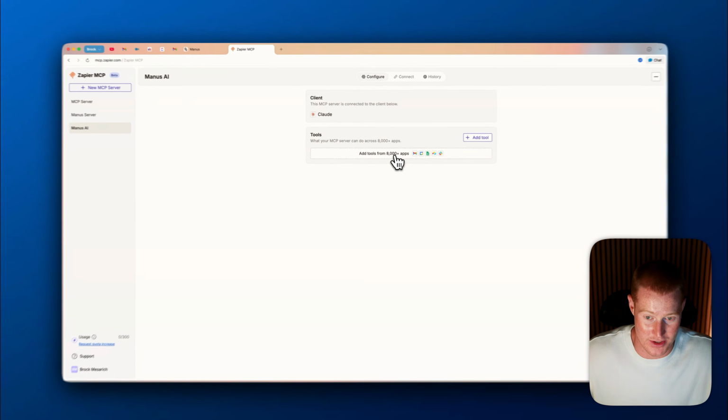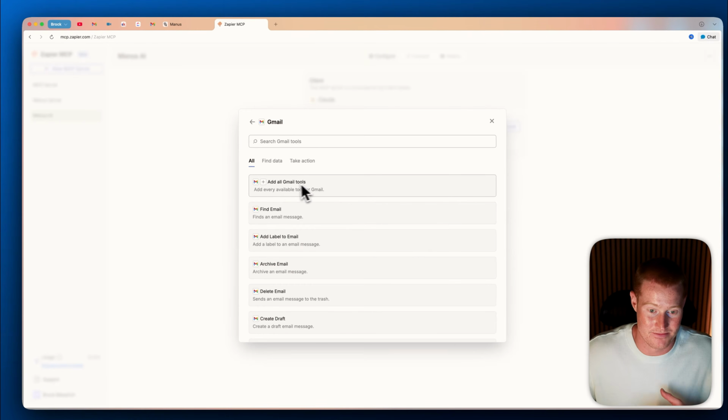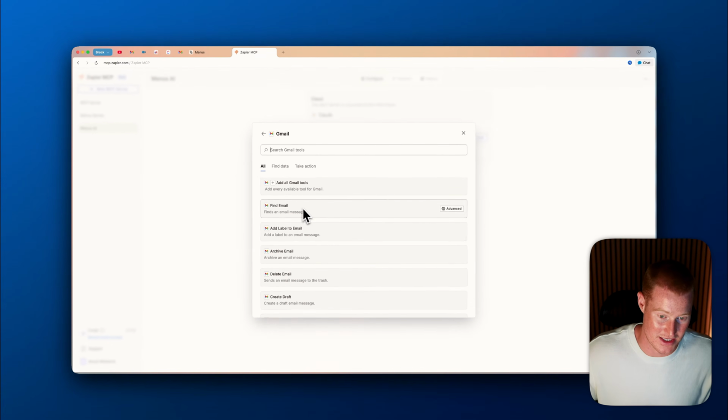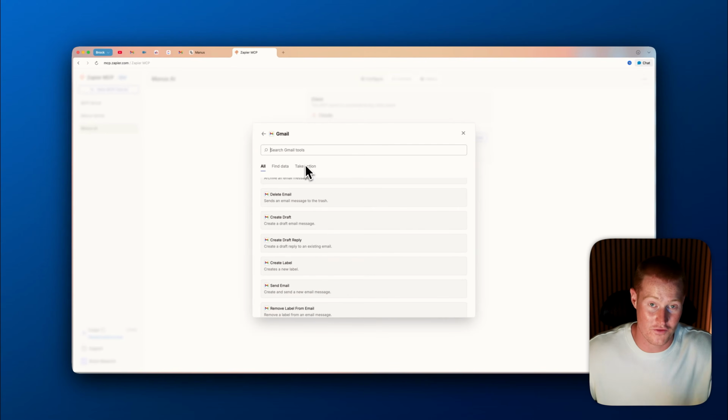So what I'm gonna do is click on add tools from 8,000 different applications. And let's say I wanna give it access to Gmail. Even though I already have it, I just click here and then add all Gmail tools. So it can find emails, add labels to emails, archive emails, create emails, send emails, all these different things.